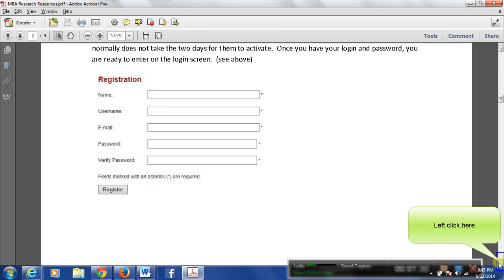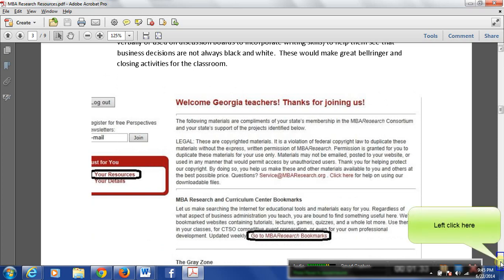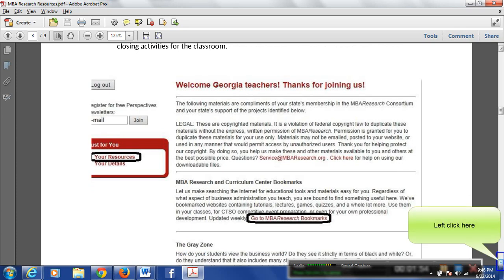It normally takes 2 business days for them to verify your information and for your login and password to work. Fortunately, they are quick, and so normally it doesn't take the full 2 business days, but it can depend on when you actually request your information. Once you have your information, over to the left, you'll be logged in, and you're going to click on your resources, and you're going to see information that is available to Georgia teachers.